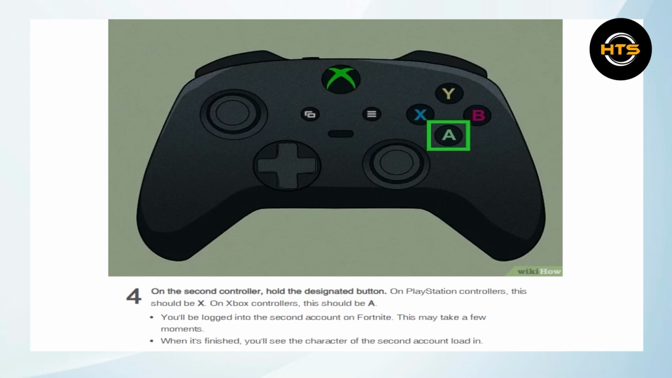On the second controller, hold the designated button. On PlayStation controllers, this should be X. On Xbox controllers, this should be A. You'll be logged into the second account on Fortnite. This may take a few moments. When it's finished, you will see the character of the second account load in.